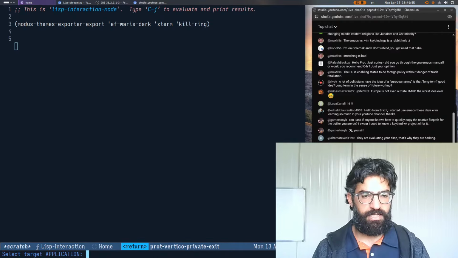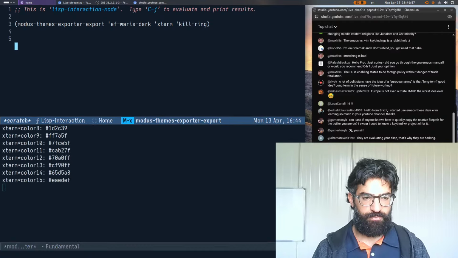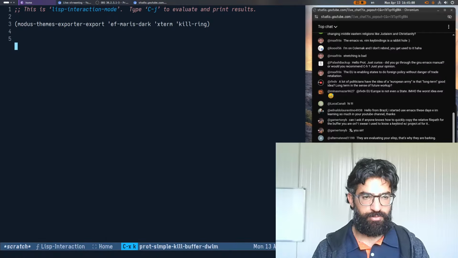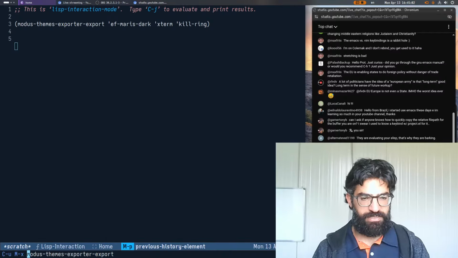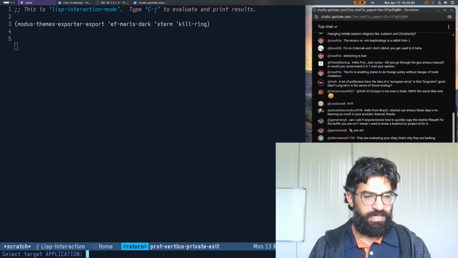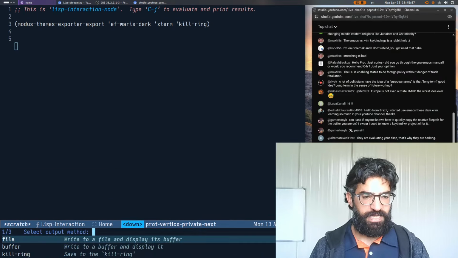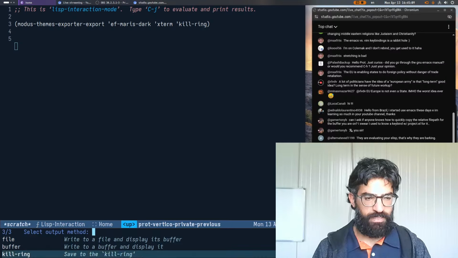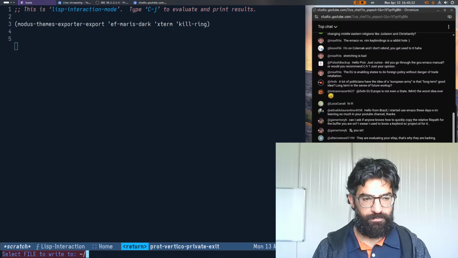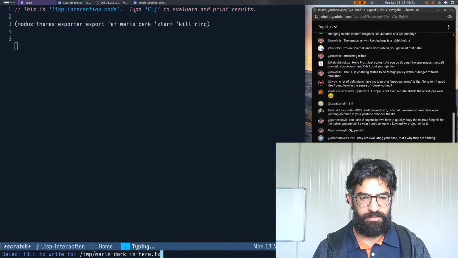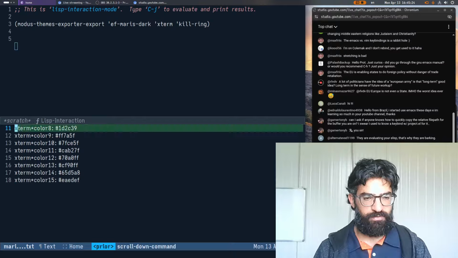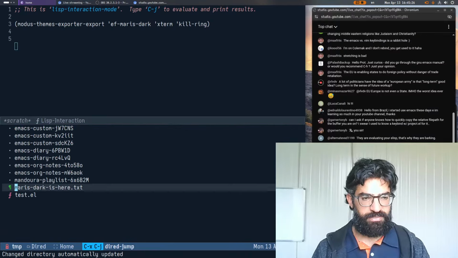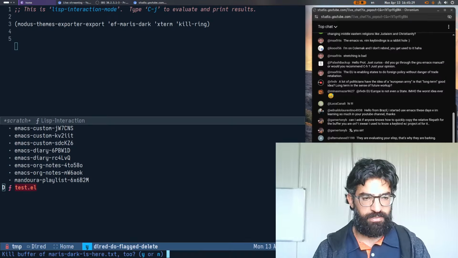So let's use Maris Dark. Xterm, so that prints the buffer. This is good. Let's actually do Control U, Emacs, and this. Again, let's pick Maris, let's pick Xterm, select output method. So file, now select the file. This is brilliant. So Maris is here. Actually, Maris Dark. So it's here. .txt. There it is, folks. Bam, bam. And this is in the TMP. So that's already great.